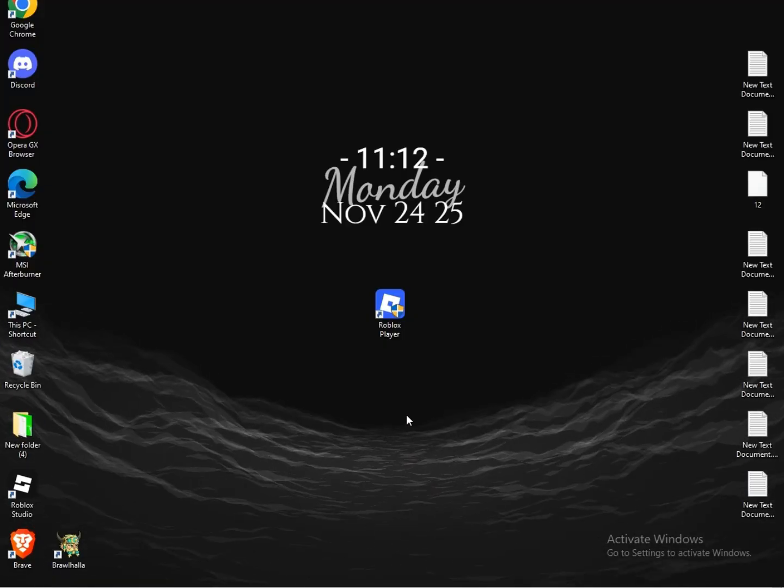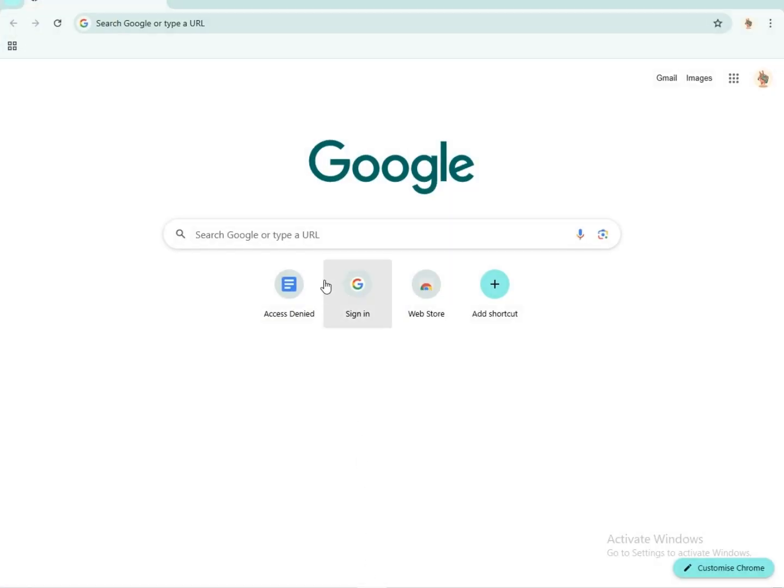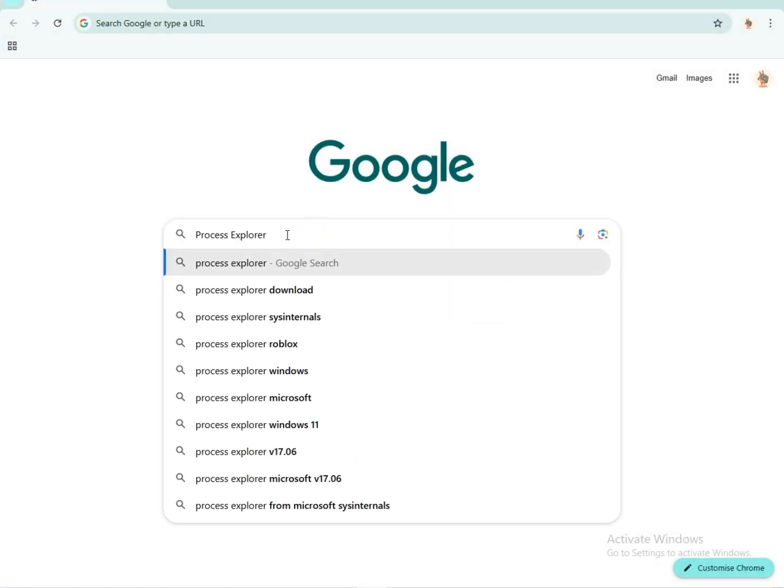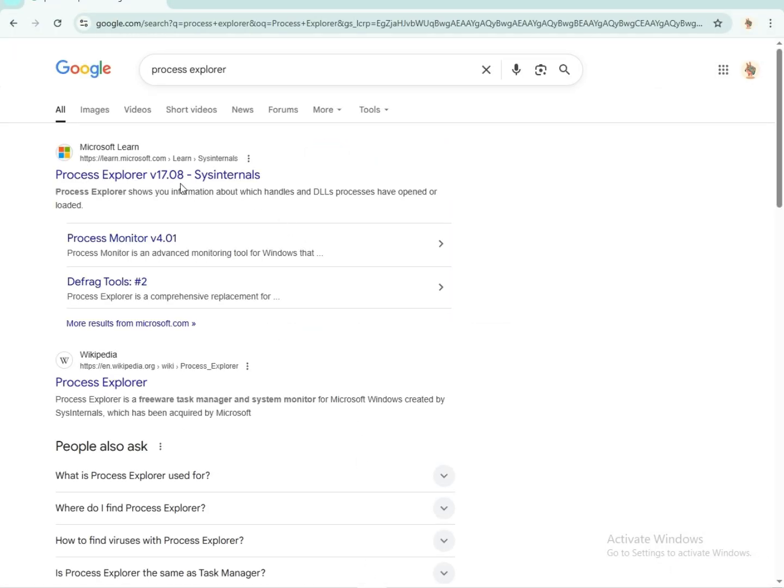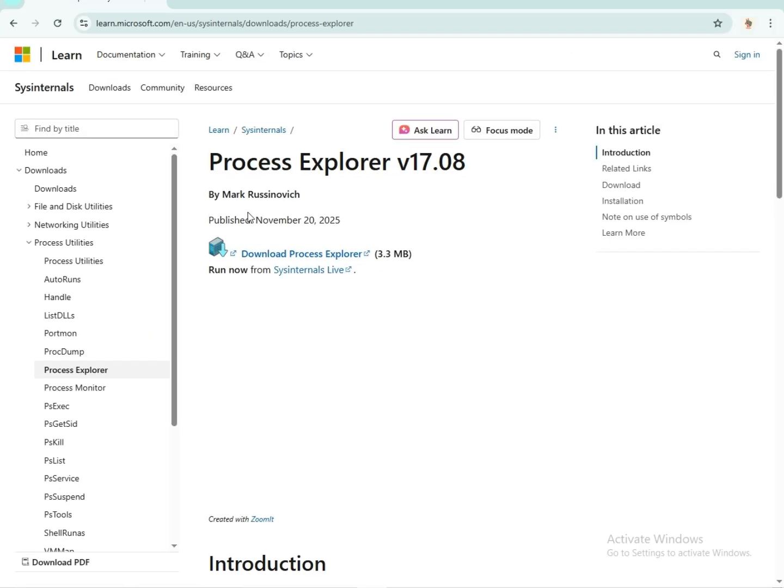First, open your web browser and type Process Explorer. Don't worry, it's 100% safe because it's made by Microsoft. Click the official link. Now scroll down and download Process Explorer.